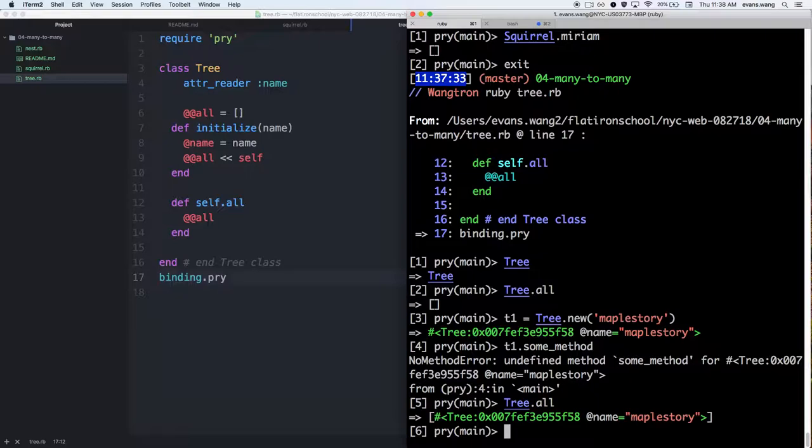Can I define tree.all to give me what? If you wanted t1.all for some reason to give you all the trees, there's nothing programmatically wrong with that. It's just, why would you do it? There's nothing programmatically wrong with it. It just doesn't make any sense.